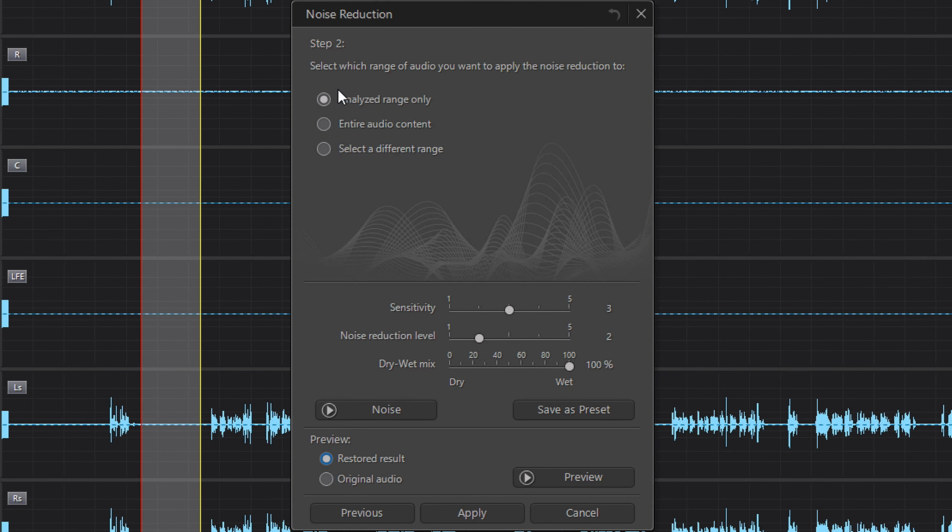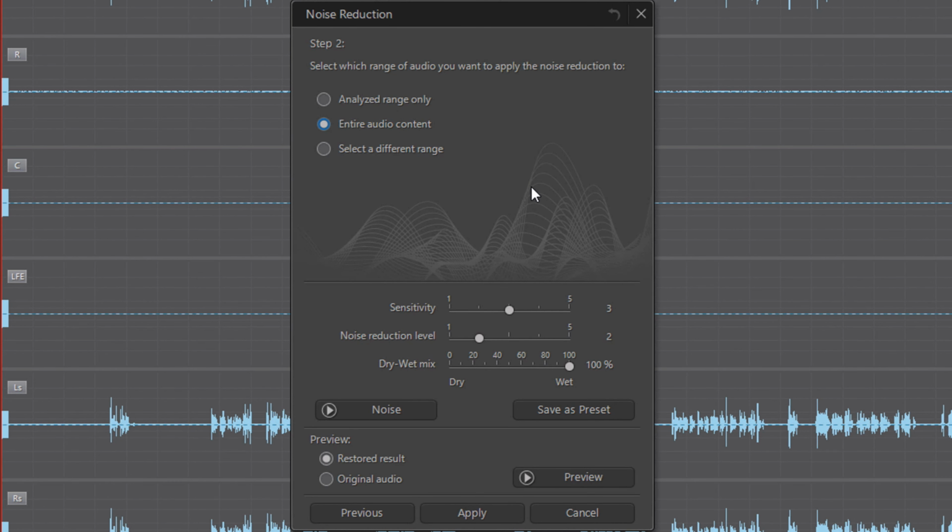Now it's going to say, select which range of the audio you want to apply the noise reduction to. So it analyzed this section and said, hey, I hear noise in here and I know what that noise is. Now, do you want me to remove that noise from just here, or from a different part of the clip, or from the whole clip? So I'm going to say, remove that noise that you captured here, but remove it from the whole clip. Now it covers the whole clip.